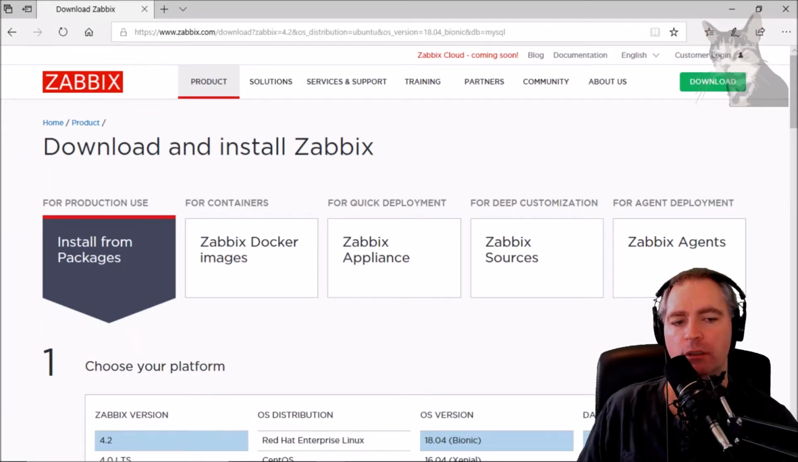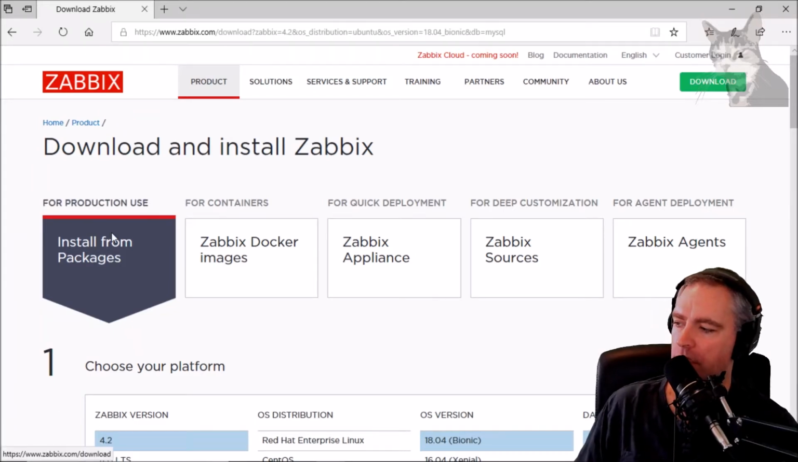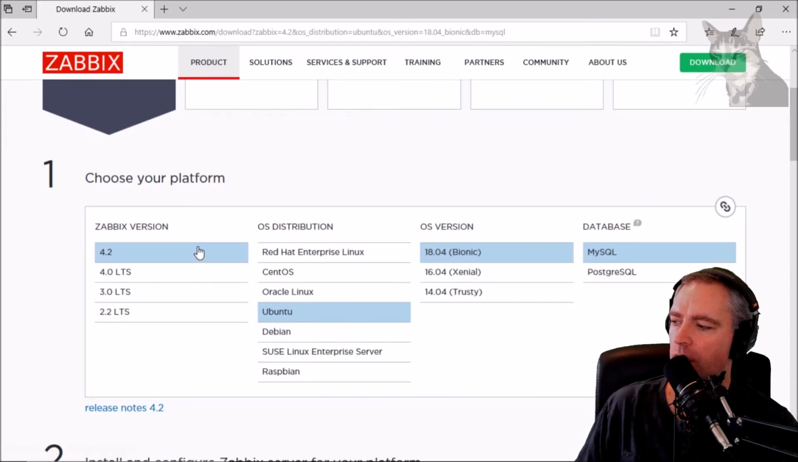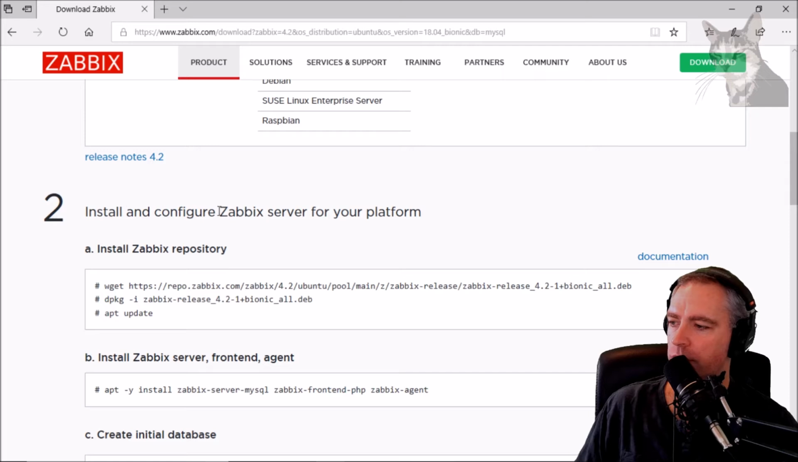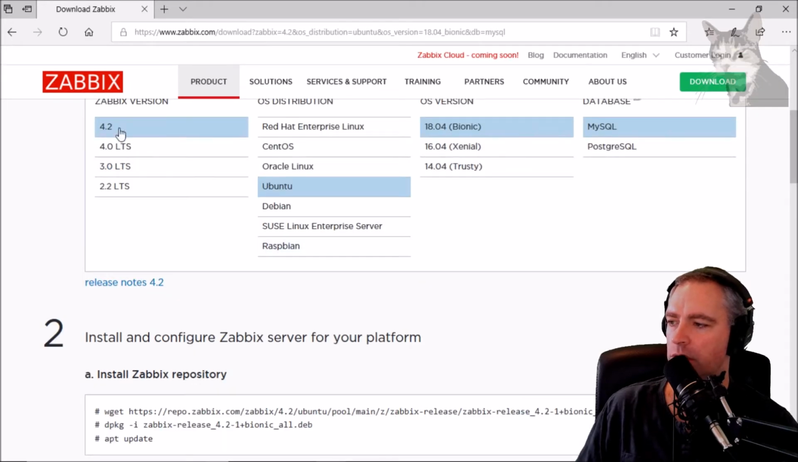Let's install Zabbix. I'm going to install Zabbix from packages. I'm going to use 4.2, Ubuntu, Bionic, and MySQL. Install and configure Zabbix server for your platform. What I'm going to need is to find myself an Ubuntu server 18.04.